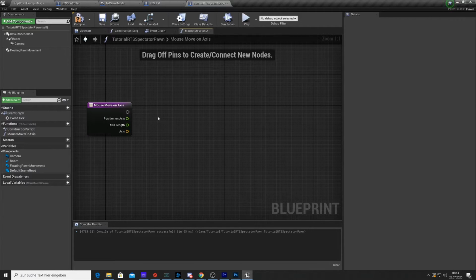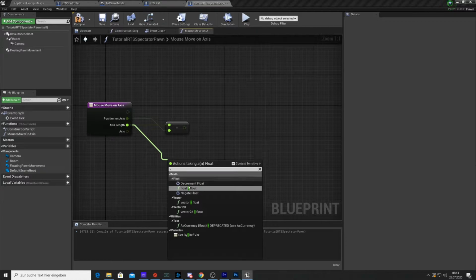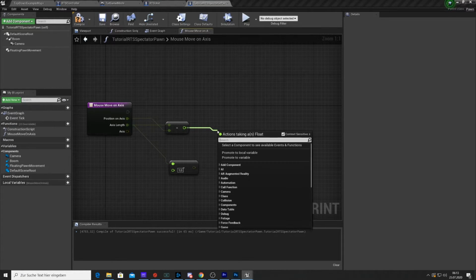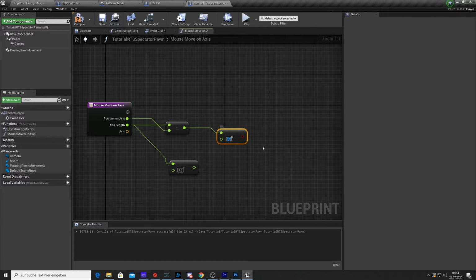So now let's do a little bit of math. We're going to take the axis length and subtract our position on the axis. Then we're going to take the axis length and subtract 1 from it. We're going to check if this is less than a value that we can determine ourselves. And we can check if this is greater than this. So let me explain real quick what this does.